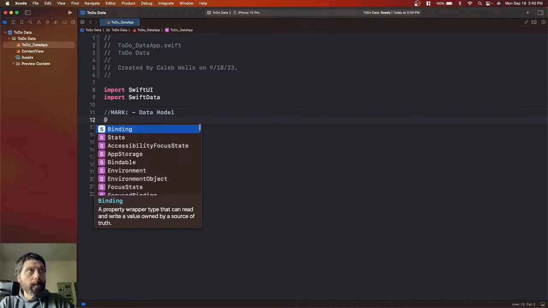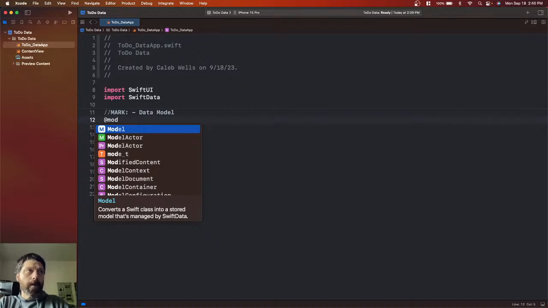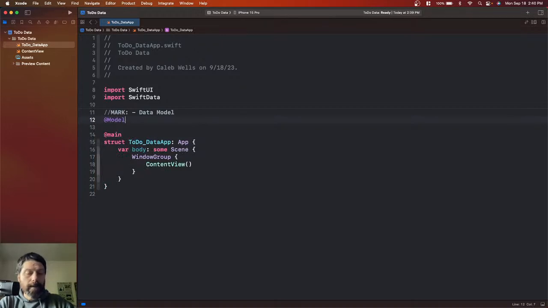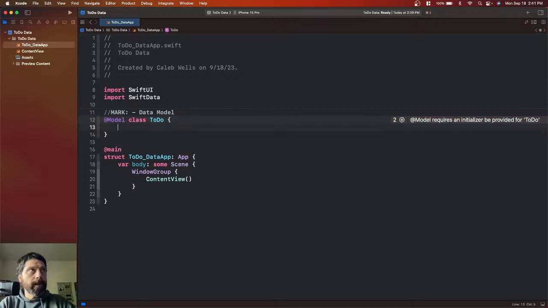So we're going to prefix our class with @Model. This just converts a Swift class into a stored model that's managed by SwiftData. So it makes things really easy for us. We make it a class, and we call this ToDo, like so. We don't have to conform to anything or subclass anything. So really simple like that.